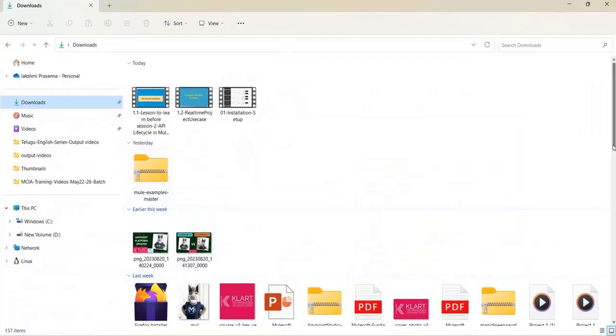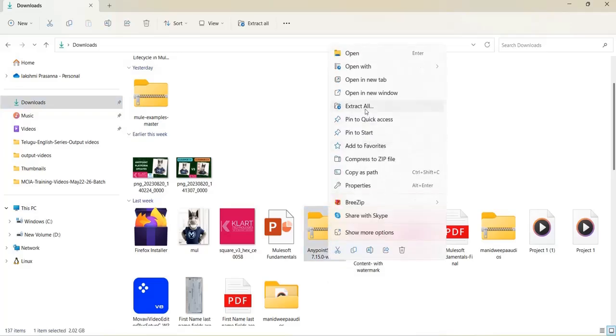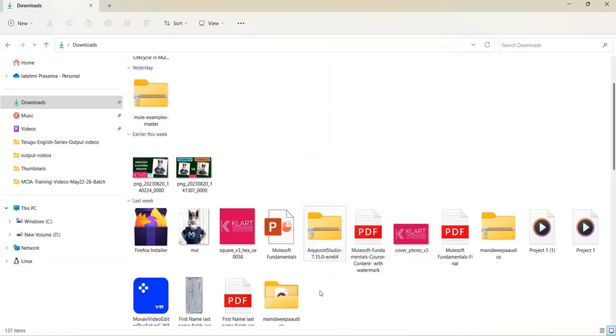Yeah, like this, Anypoint Studio 7.15 Win64. So like this it will download a zip file for you. It is 2.2 GB. All you need to do is right click on this folder and select extract, and extract this also in the same folder, like the installation folder which you have created, right? So there you can just extract it.